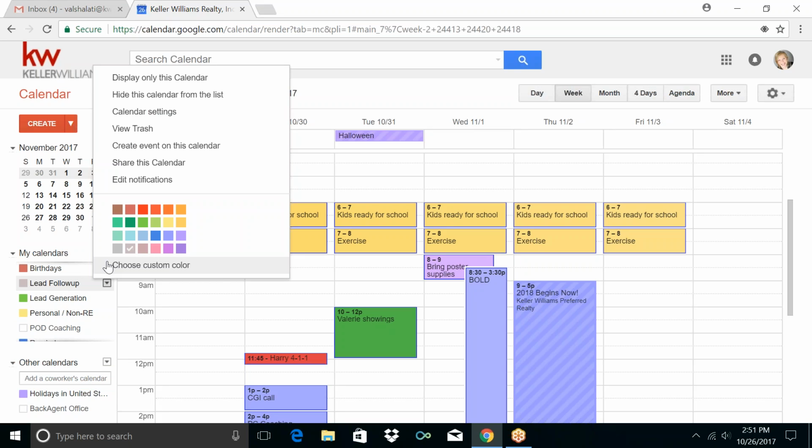Yours are not showing up on the side after saving them. What do you mean? Her calendars are not showing up here. I would ask if they can log out and then log back in. A lot of times it takes just a browser refresh first, and then if that doesn't work, log out and log back in. It should always show up here. All right, what was I just doing? Oh, lead follow-up.